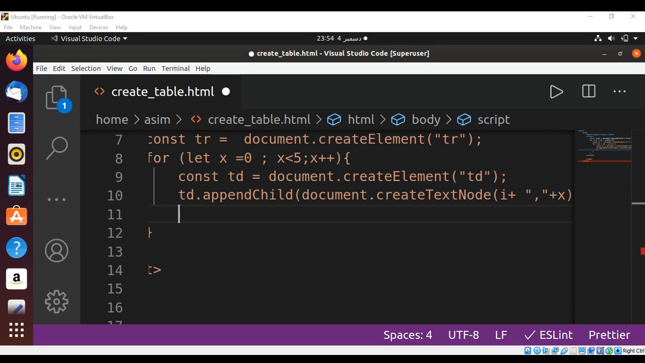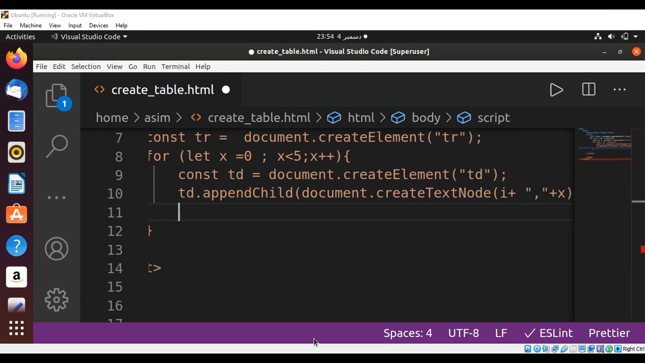And now I'm going to add table data to table row. So we are going to use tr.appendChild and pass in our table data.